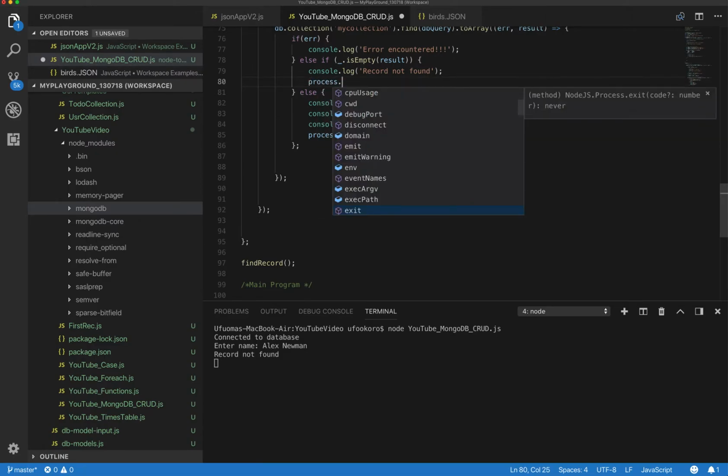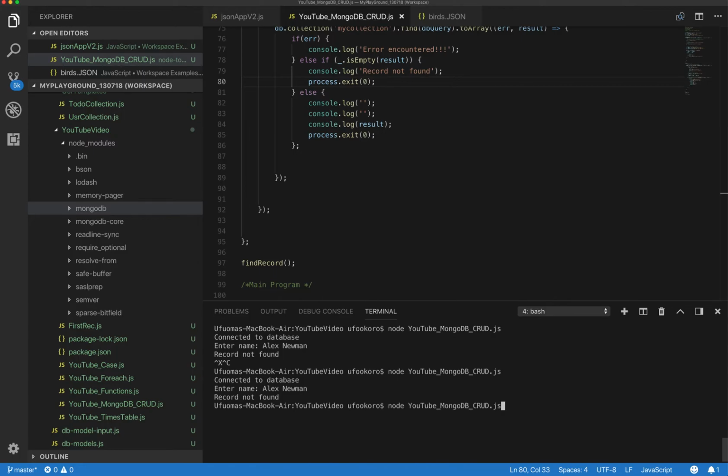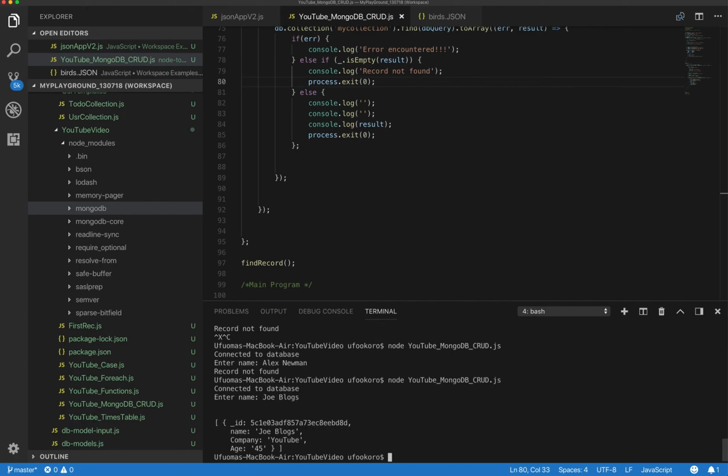Process.exit, just for ease here. Okay, and let's try that again. Alex Newman. Okay, record not found, and then we do the second one. It's Joe Bloggs. There we go. So we've got the record there.